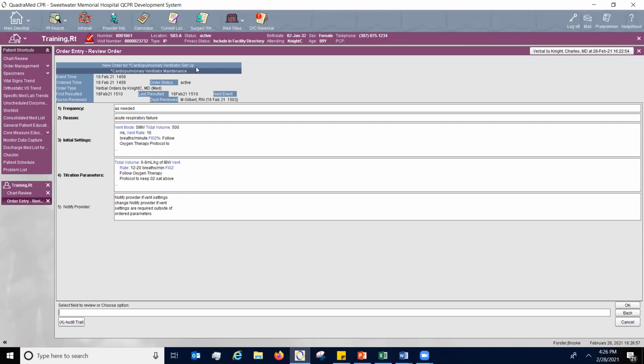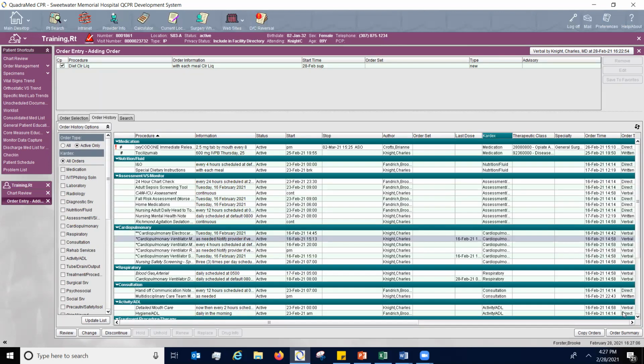the cardiopulmonary ventilator setup. So if you needed to change or discontinue an order for the maintenance, you would have to do that by clicking on the actual cardiopulmonary ventilator setup to affect that order. If that doesn't make sense, that's okay. It will once you start working in our system.